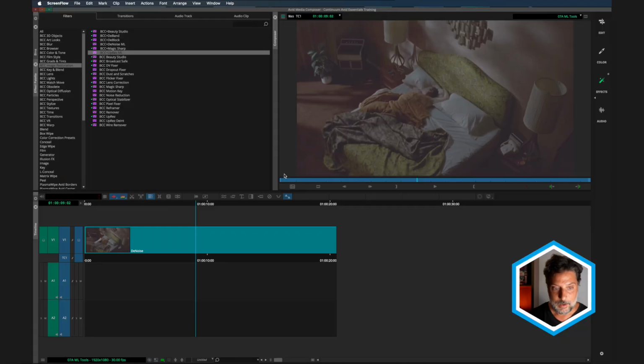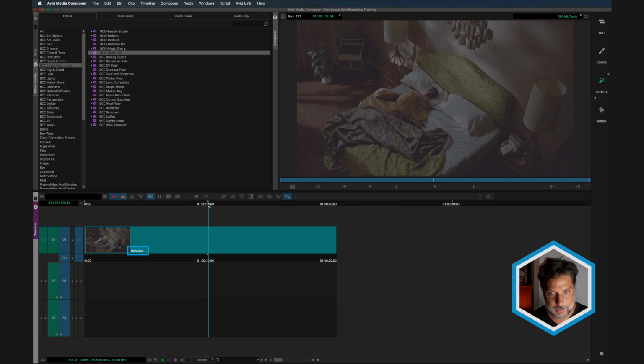Let's dive right in. So to follow along, if you have access to the exercise files, you want to open up the 7A sequence, which you'll find in the sequences bin. Just double click it, and in it, you're going to find a clip called DeNoise that we'll be working with first.